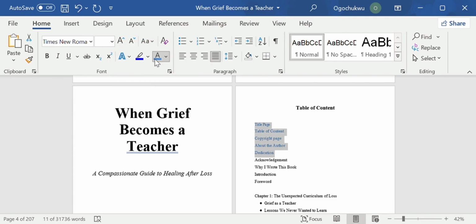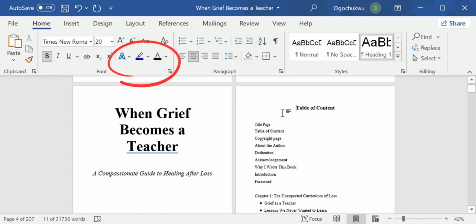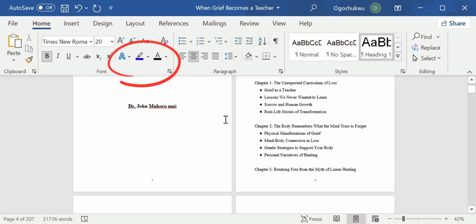So you just quickly click on this A that has color below. It can always come with black, which is the automatic color for MS Word. So you just click on it, this one here, and then change the font color to black. Now let's go over to the next one.